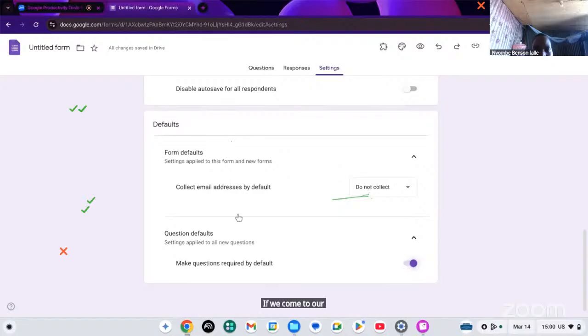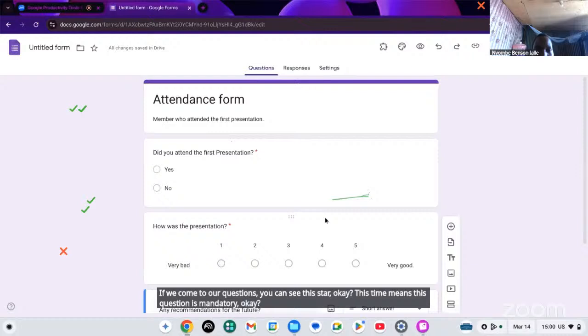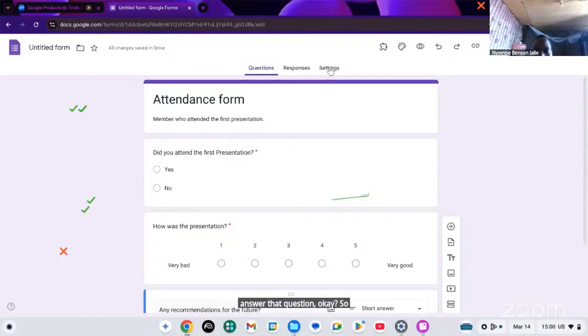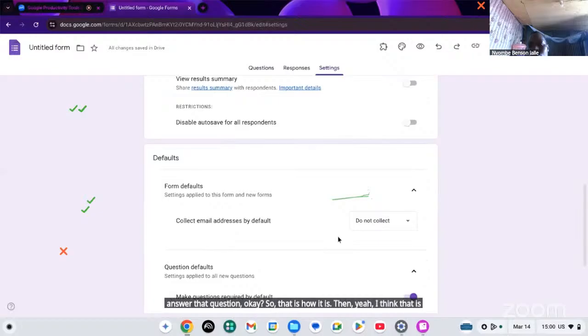you can see this star. This star means this question is mandatory. If you try to leave the answers, of course, it will refuse. It will bring you back to the box where you need to answer that question. So that is how it is. Then, I think that is all in the settings.